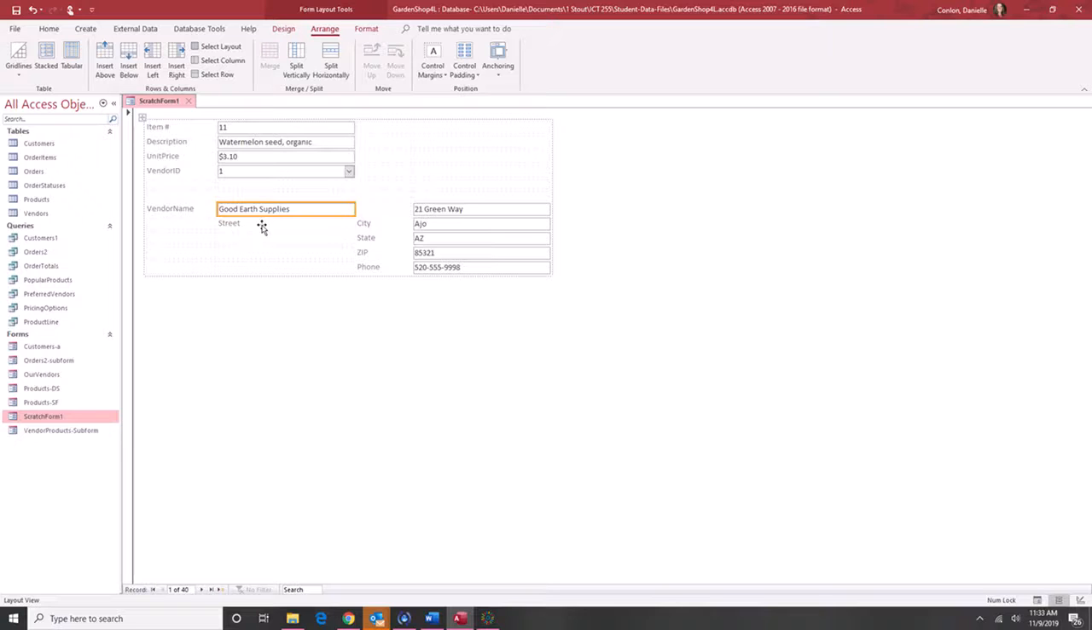Alright, so once we have our street label control underneath our vendor name text box, with your street box still selected, we are going to go up to Merge and Split, and we are going to split horizontally. And what that does is create 2 separate fields here. So then we're going to bring our text box over here so that we have our street right here.